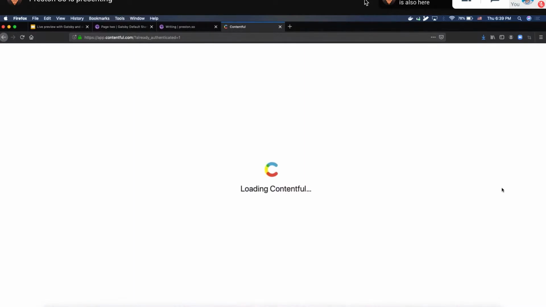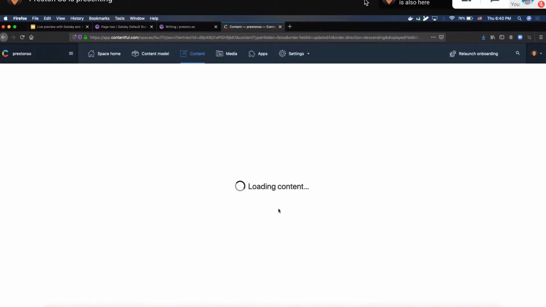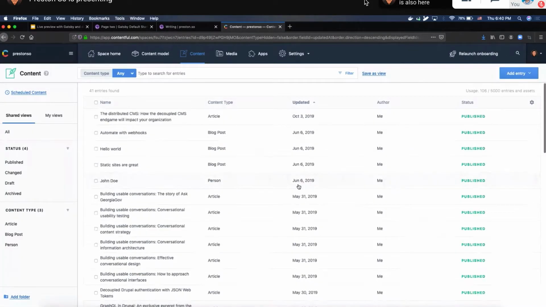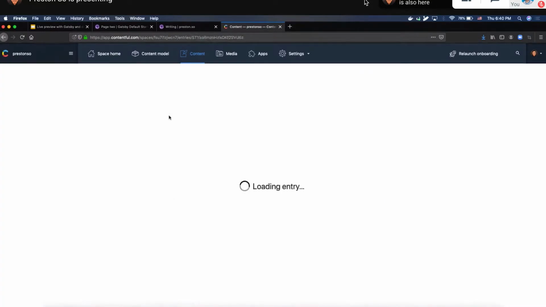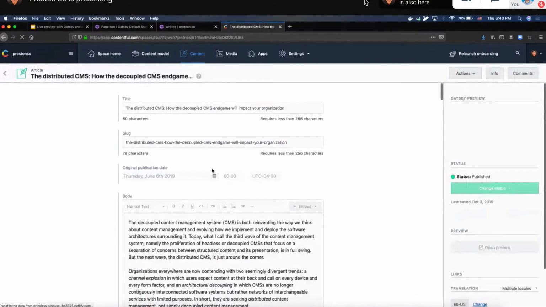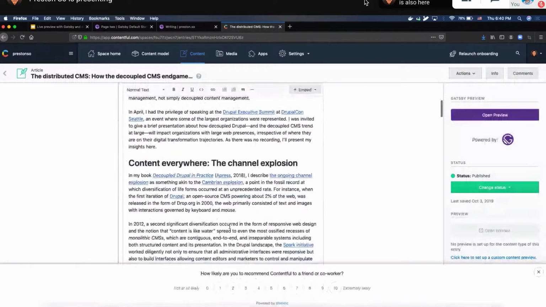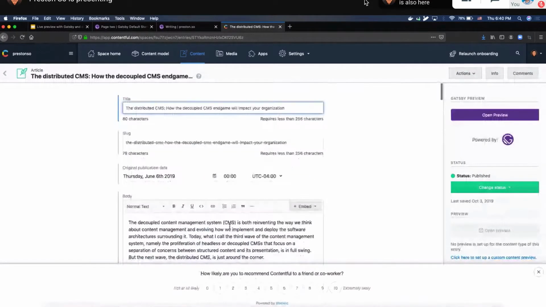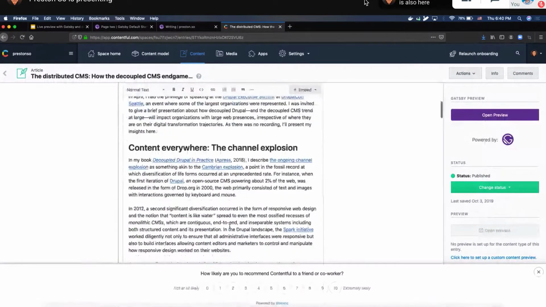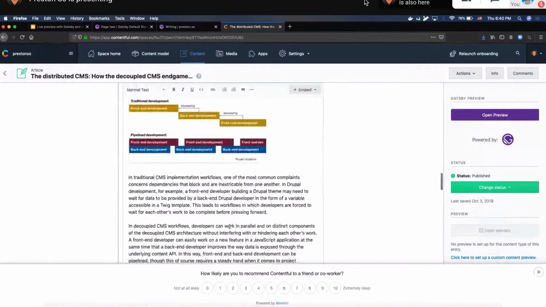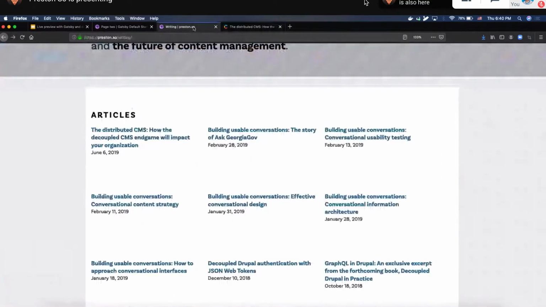So I'm authenticating into Contentful, and as you can see, this is where all my blog posts are. I like it because, for me, Contentful has a much nicer experience for editing blog posts. I really like this user experience. It's very nice, somewhat better, I think, than the default Drupal experience. So that's my Contentful site.